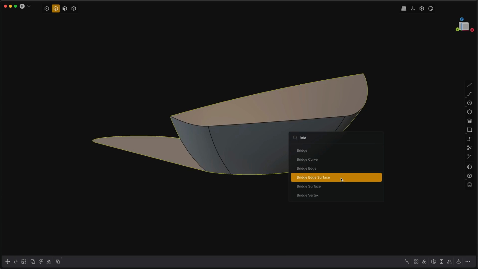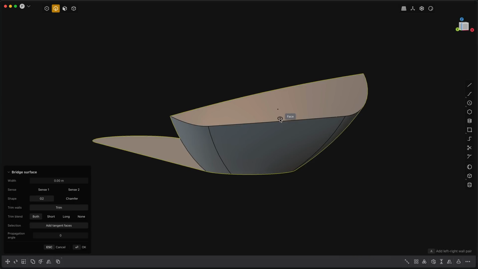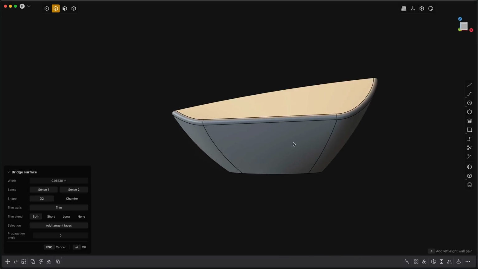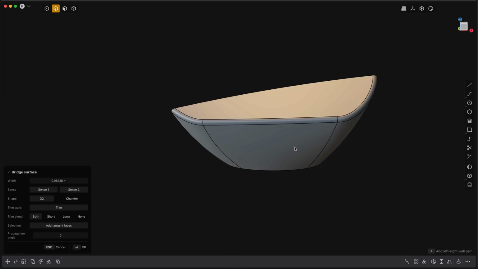Complementing this is the new bridge surface command, which gives us the ability to do chord width fillets. Anyway, I'm getting distracted. There are dozens of new commands, and they just have completely transformed the surfacing workflow, I think, in Plasticity, making this a very capable surface modeler. This video is already long enough, so I think I will stop here.